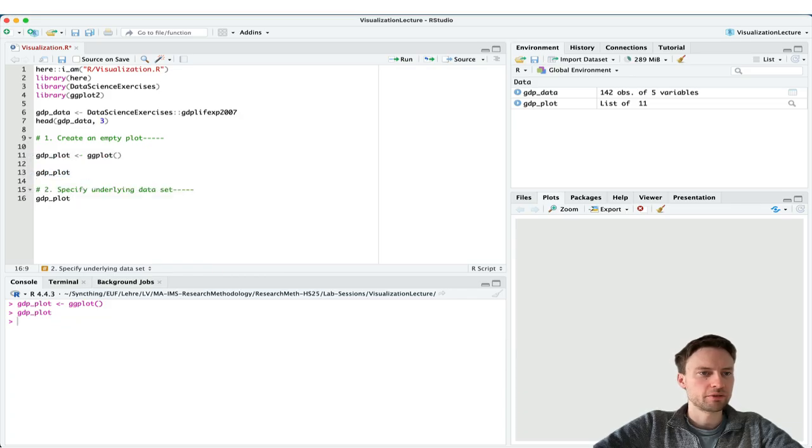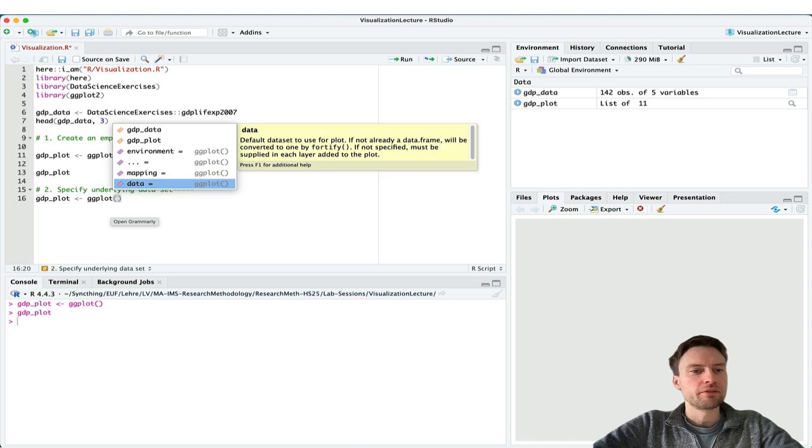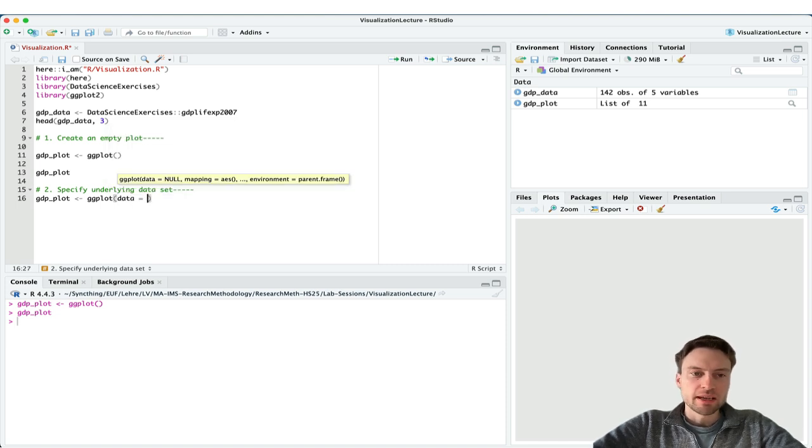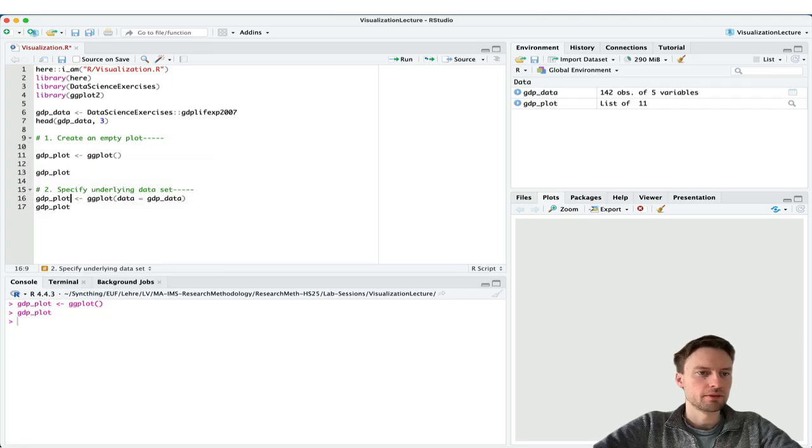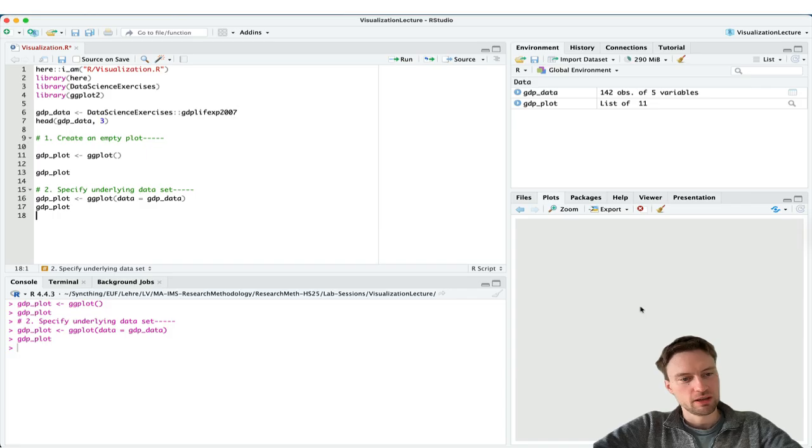We can again create our ggplot. I will just override this variable here. We start with the ggplot function, but now we are defining the argument data. Here we define the name of the data set that we're about to use, and in our case, this data set is called gdp_data. And if we now create the plot like this and then call it again, we see no change.